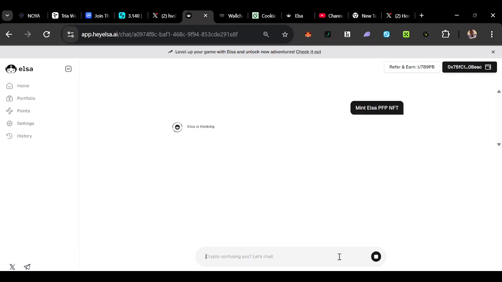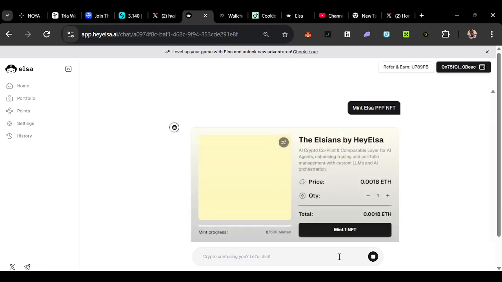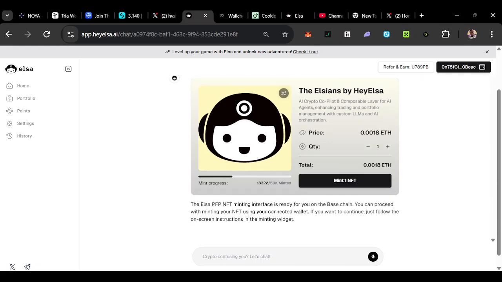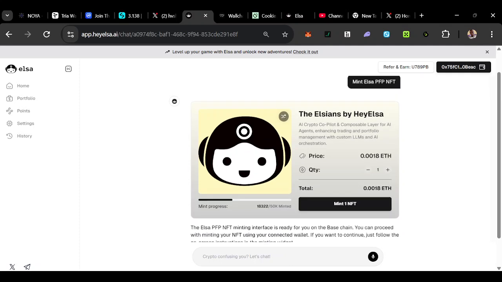So here, as you can see, the transaction has been started. Now you're going to see the next thing you need to do. The price for this NFT is 0.0018 Ethereum on Base. Remember, you can only mint one per wallet. You can't mint more than that. I feel you should make sure you mint this NFT. It's an identity that you're actually there.